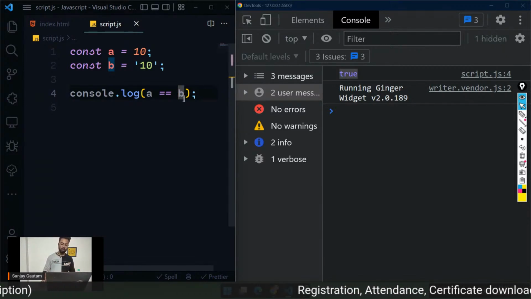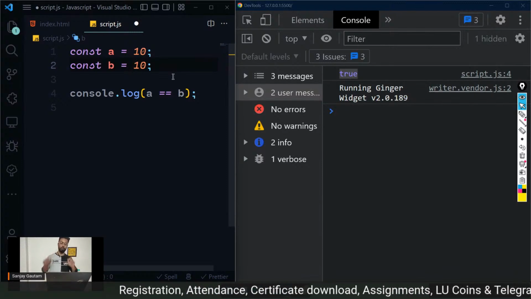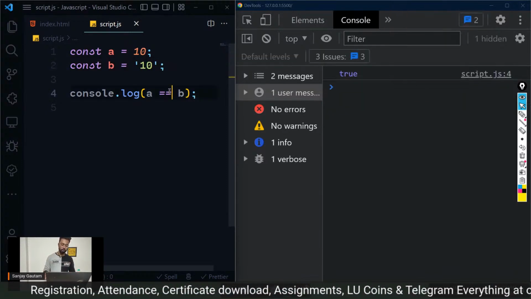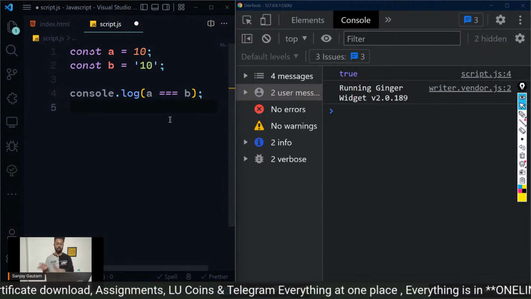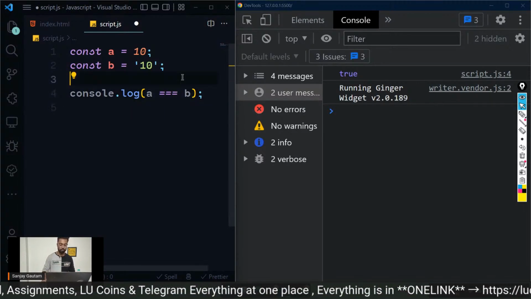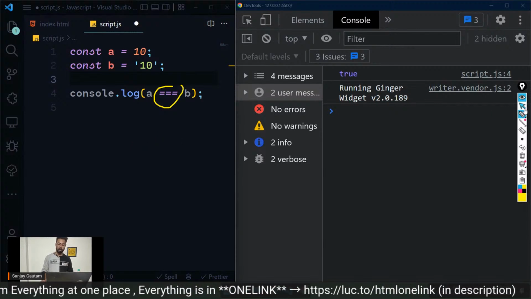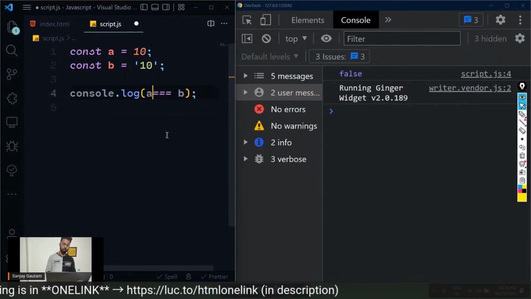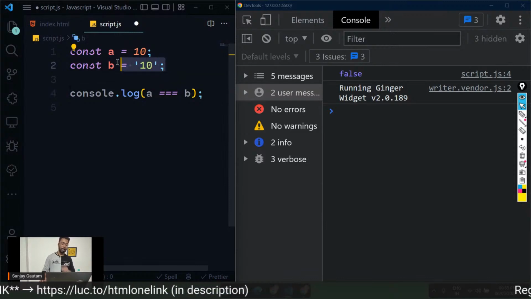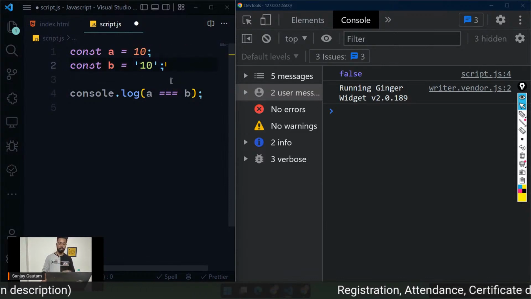And it will just try to compare. Behind the scenes it will basically remove these quotes. If you want to do strict checking, if you don't want to change any string into a number, just use triple equals to. Don't ever use double equals to. Why? Because double equals to is going to give you a true output even in the case that the other thing is a string.